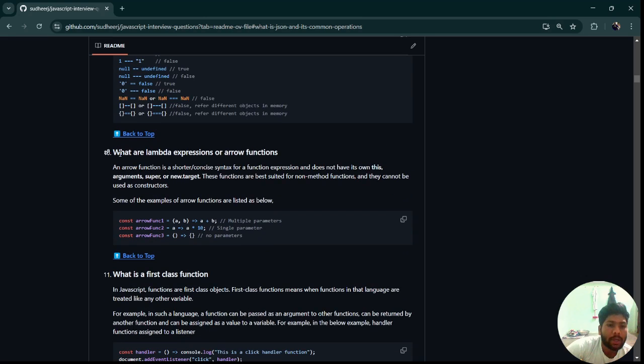Okay. After that, the 10th question: what are lambda expressions or arrow functions? What is an arrow function? An arrow function is a shorter syntax for a function expression and does not have its own this, arguments, super or new.target. These functions are best suited for non-method functions and they cannot be used as constructors.